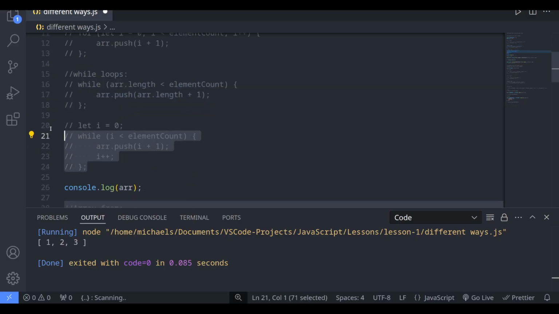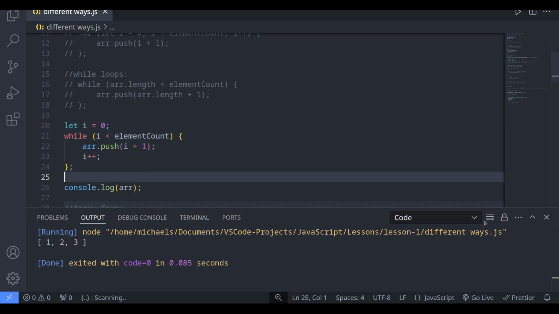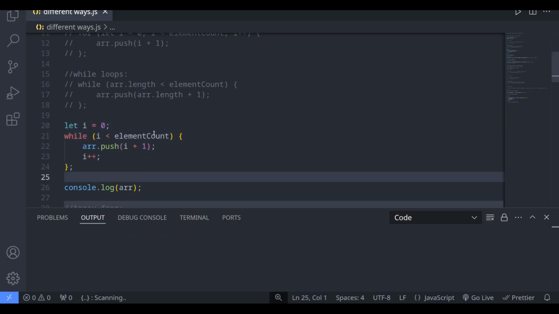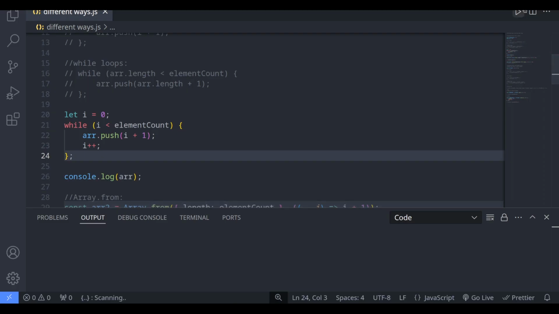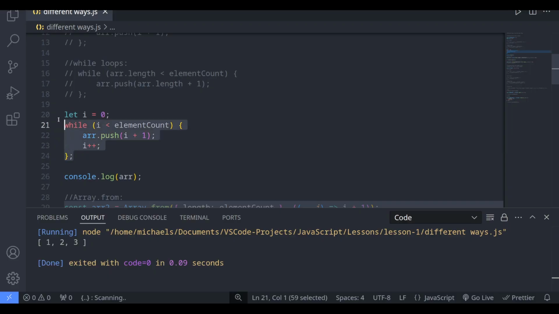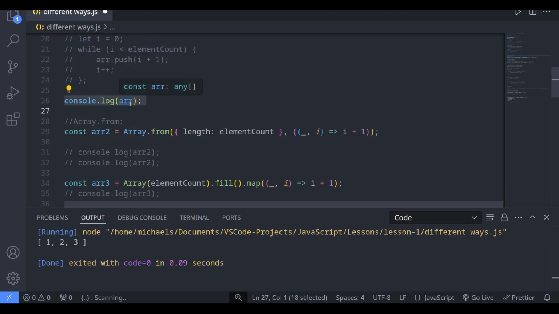Another way is to actually use that index variable of I, and we just change it a little bit. We say while I is less than the element count, we push in I plus 1 and increment I by 1. So this one is more similar to our for loop here. So that's another way to do it. Let's comment that out.